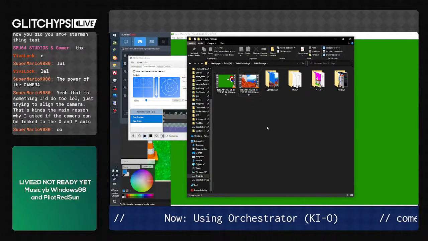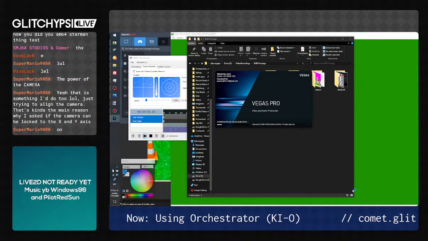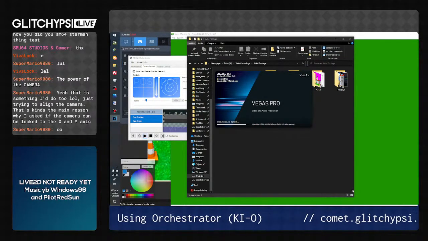So let's go to Vegas and composite this in so you can see how useful having the same angle actually is for compositing green screen stuff.